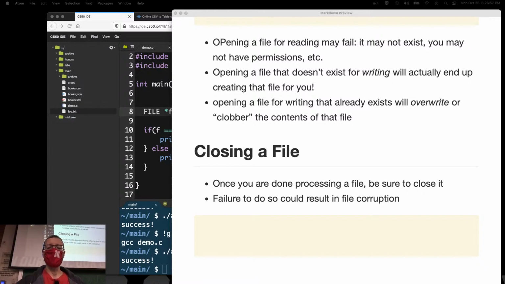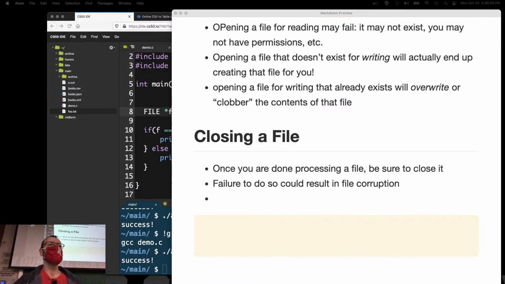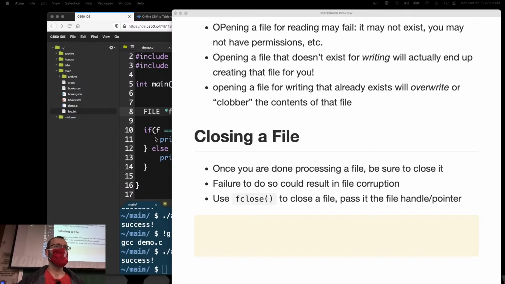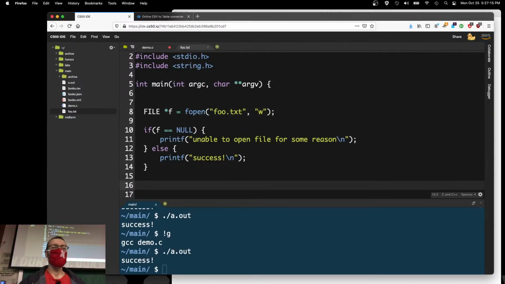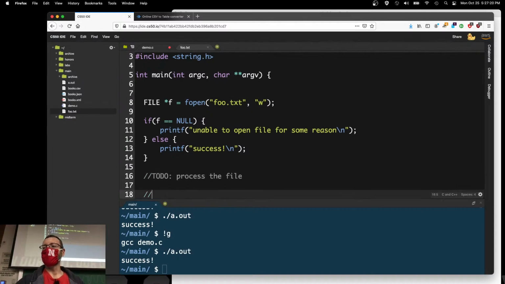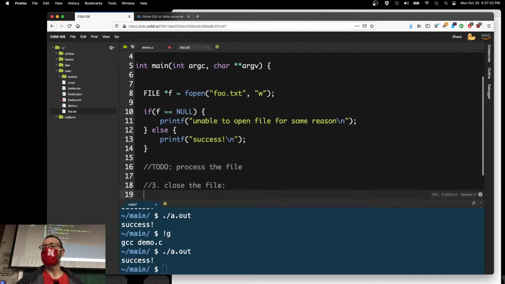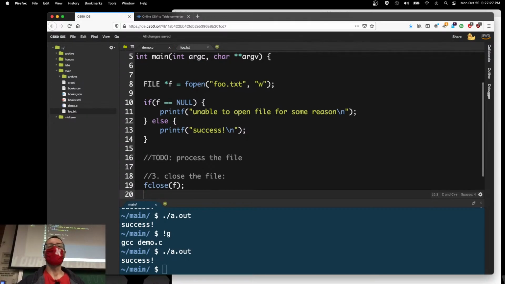So how do you close a file? If you open it with fopen, how do you think you close it? fclose, right? Use fclose to close a file. Pass it the file handle or pointer. So let me come back over here to our example. Once I have done step 2, process the file, then step 3, close the file, right? And how do I do that? fclose, and I will pass in f, the file that I want to close.